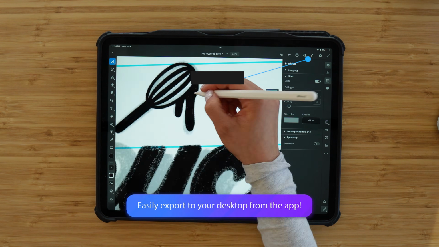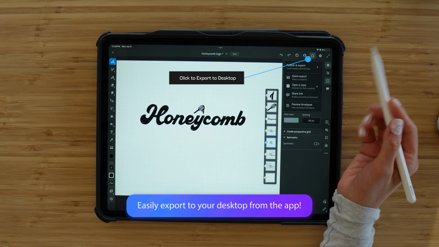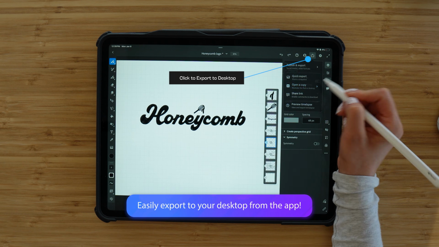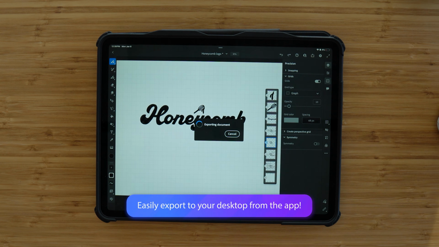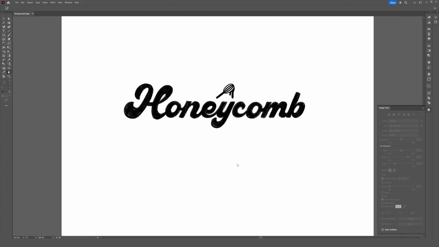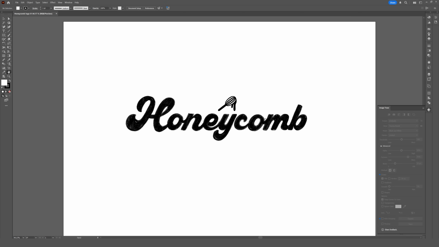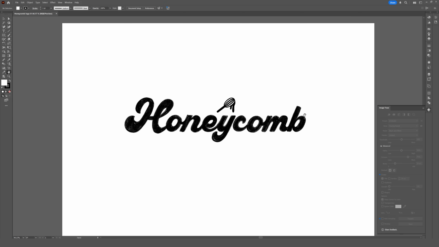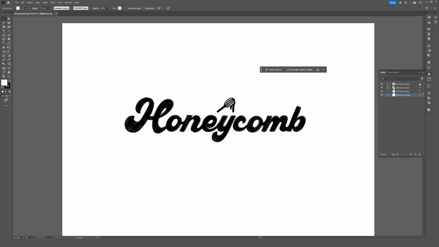Once this is ready, we're going to click on share, and we're going to click on share a copy to Illustrator on the desktop. And it's gonna send it to my desktop in a snap. Now that Fresco has sent the file, we'll go ahead and click Convert Layers to Objects and then click OK. You can see our design is right here on the desktop. Adobe makes it so easy and seamless to work across apps. If I check my layers, all of the layers from Fresco have been preserved, which is amazing.